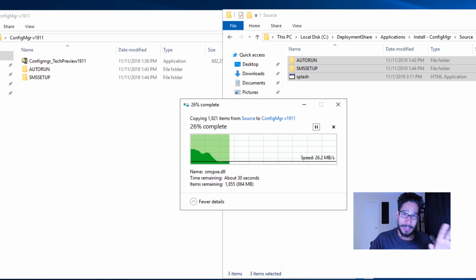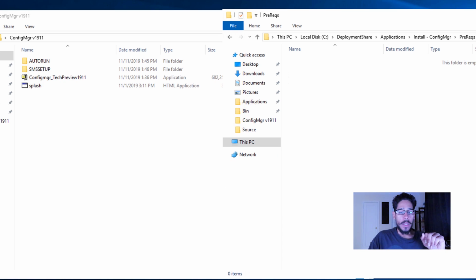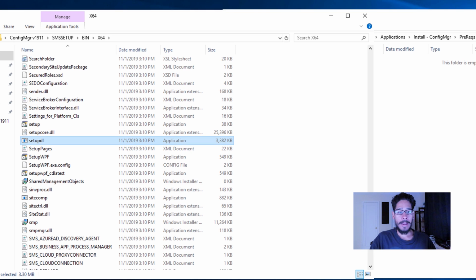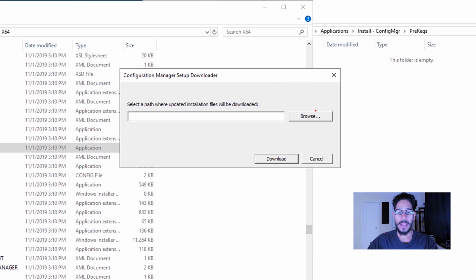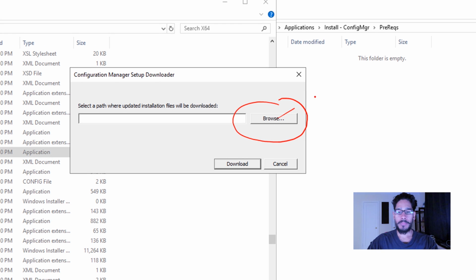Now I did have some issues during my deployment and I'm going to show you guys how I fixed it, so don't freak out. Next thing that we need to do is get the prerequisites for SCCM. It's the same process that we did within the hydration kit. We need to go inside SMS, bin, x64, and locate the setup DL. Once you locate that particular file, double click on it and it's going to give you the downloader. From here, we're going to click on browse, and we need to browse to the prerequisite folder that we created within our application, within our deployment share.